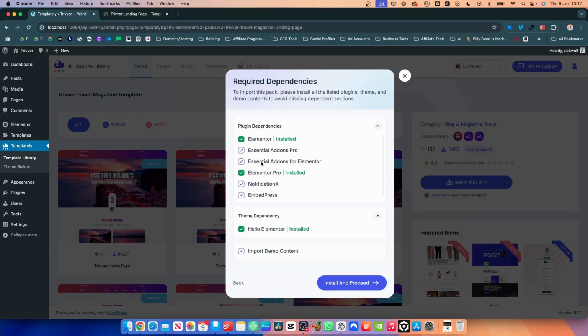So again, we'll get into this as we go. We can see that we also need the add-ons for Elementor. We need Elementor Pro, which is installed. It's asking for Notification X and Embed Press. So again, these are just an additional 2 notifications. Now, I'm not going to use these 2 because I don't like them.